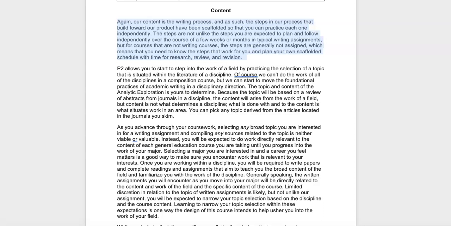But for courses that are not writing courses, the steps are generally not assigned, which means that you need to know the steps that work for you and plan your own scaffolded schedule with time for research, review, and revision.